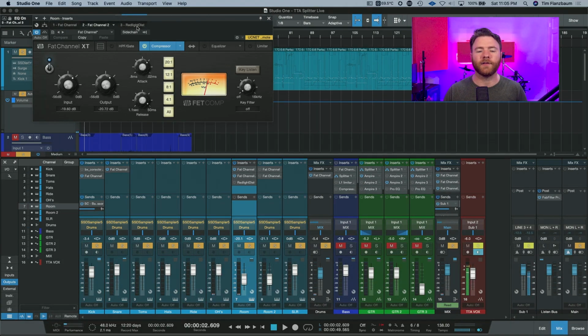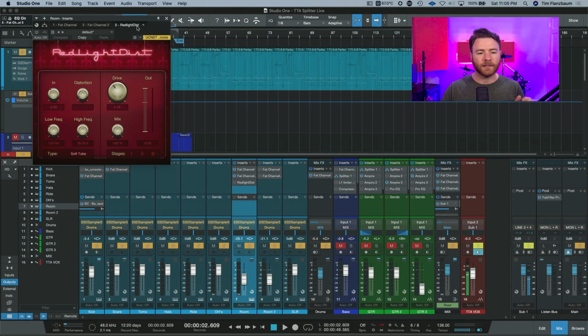Both of these are followed by Red Light Distortion, and I am just doing a little bit of grit on the rooms to saturate them a little, to help them cut through with everything else that's going on. So here's another before and after.